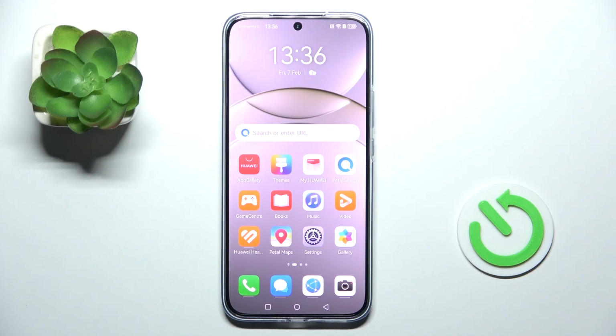Good morning guys, in front of me is HUAWEI Nova 13 and let me show you how to change wallpaper on this device.